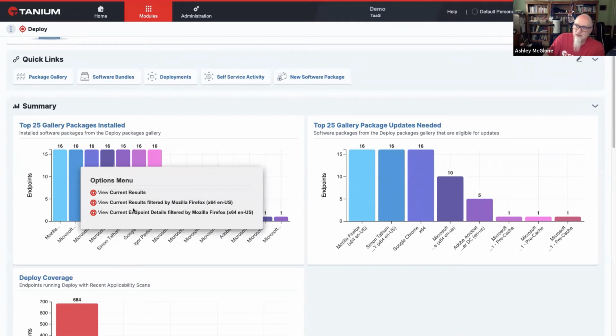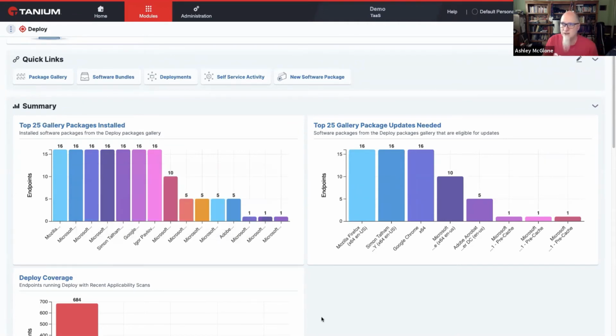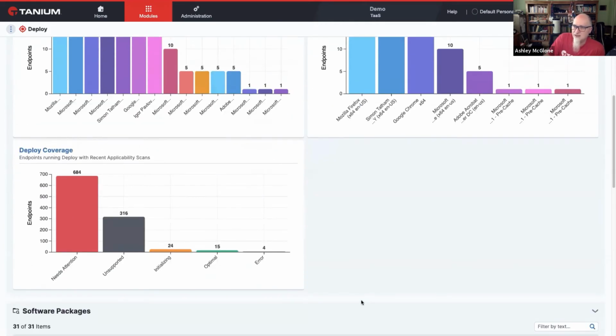You get to actually choose how you want to pivot into that data even, and it will take you to an interact grid where you can drill down further. So let's keep going. There's more goodness here.